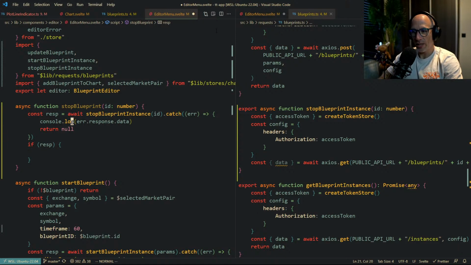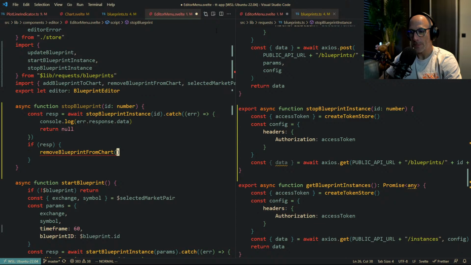This response is gonna be null if we have an error, right? So now we can easily check this. And if there is a response, which basically doesn't really matter, there is no response at all, to be honest. Maybe it is, I have no clue. This JavaScript, it's bad. Then we're gonna do remove blueprint from chart. The thing is, of course, we need a route key. We don't have a route key, right? Damn it.